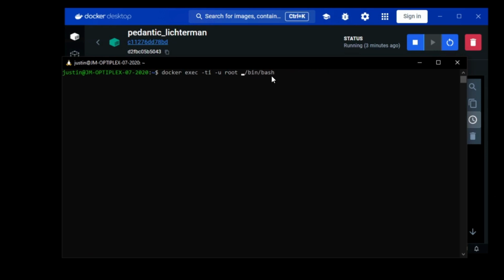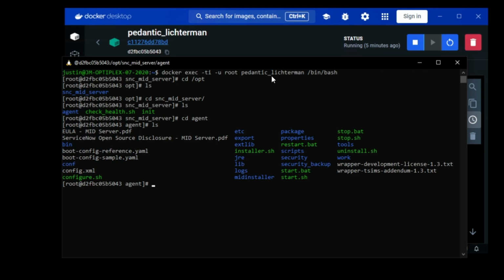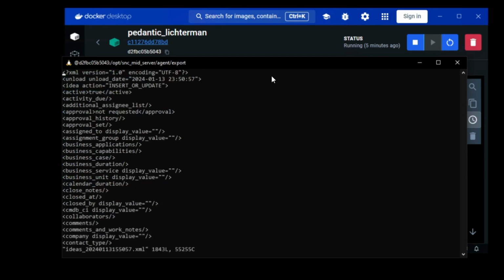Notice I'm logging in as root. It's okay. Lichterman. That should get me in. And then I need to remember where this is. I think it's here. Yep. cd snc_mid_server, and then under agent, and then there should be an export folder. There it is. There's my ideas. So my ideas exported. If I do vi ideas, yep, I can see my ideas there.